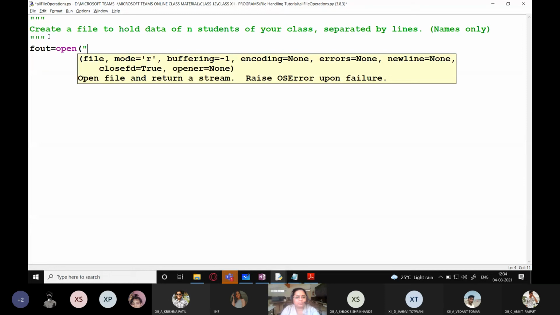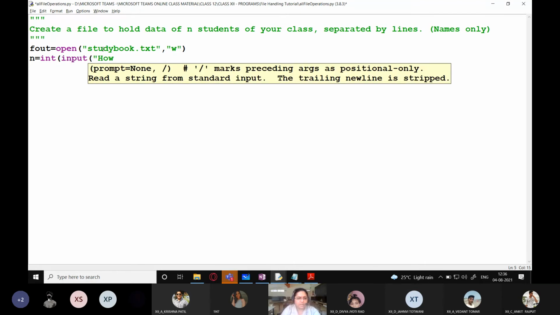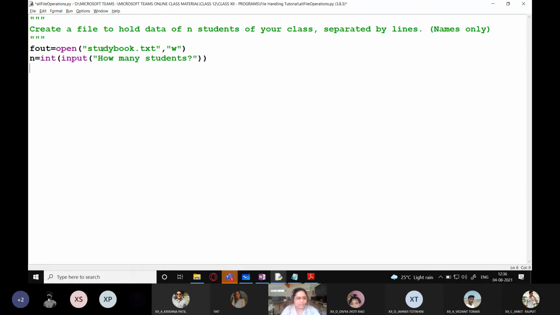Can anybody give me the name of the file? Study book. Study book, okay. I am taking this name, study book, and what should be my file mode here? Currently I am taking W as the file mode, that is write mode. Okay, we have to ask for n students of the class. So let me first ask for the value of n. I ask how many students? N students, and now we will be asking for the data of n students.